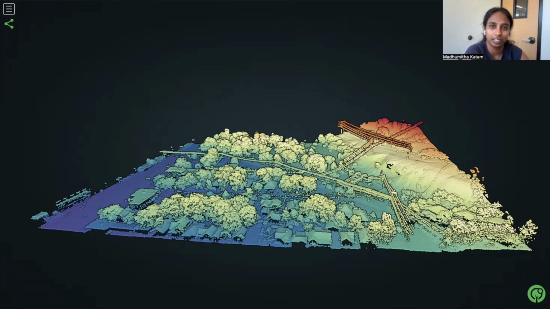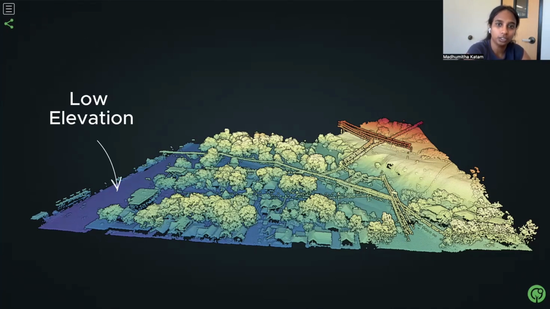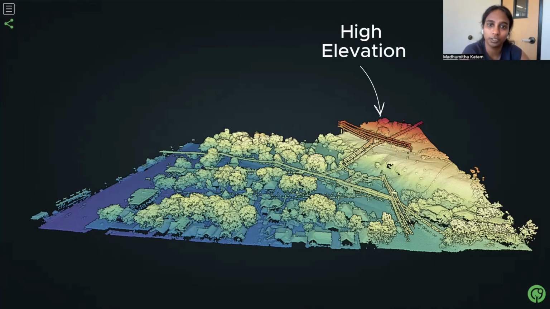A point to note, LiDAR doesn't contain any color by default. Right now, the points are colored based on elevation. That means the color of each point simply represents its height. Lower points are colored in cooler tones like blue and green, and as they go towards higher elevation, they shift towards warmer tones like orange and red. This is the default view, and it's a great start to understand the sense of the terrain.